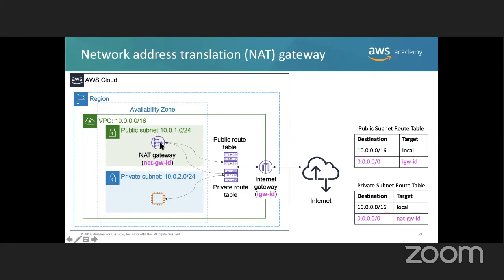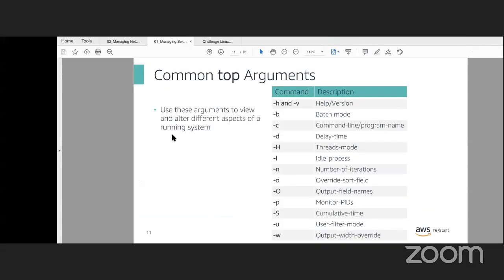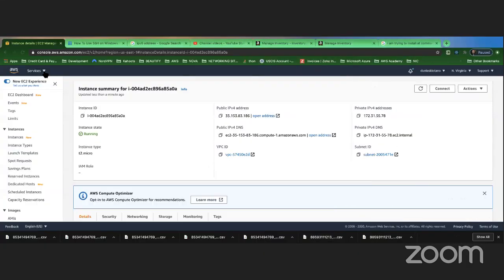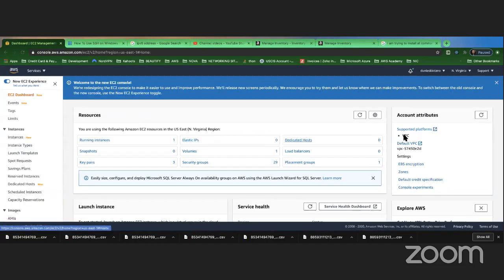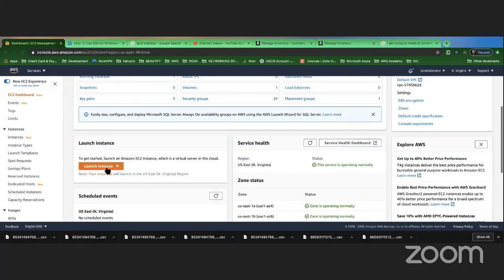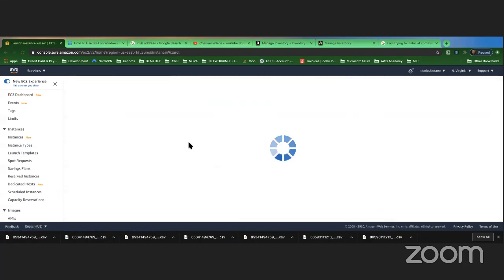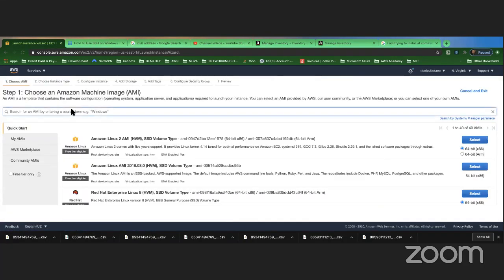There's something else called a NAT instance, which is a special EC2 instance. Whenever you go here and create an EC2 instance, you can come here and type NAT.